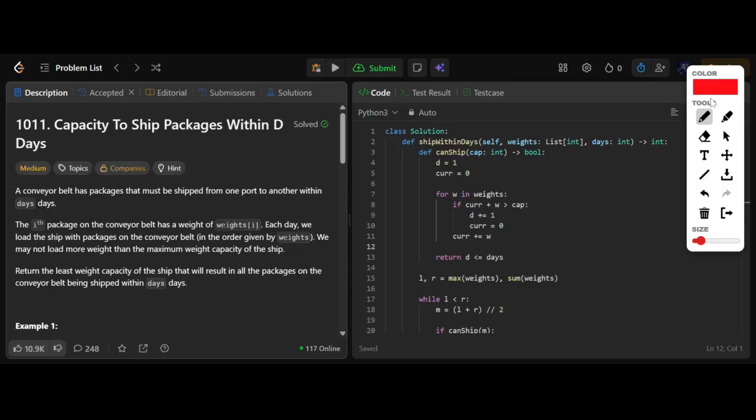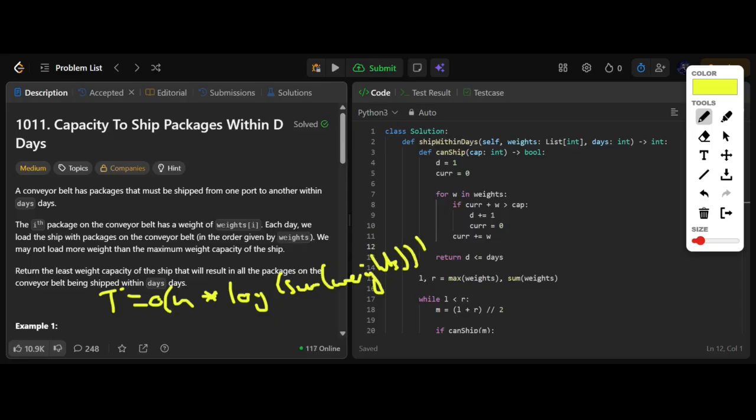In terms of time complexity, it's going to be something that we need to think about. Time is going to be, of course, we are doing binary search, so it's going to be big O of n, because we know this is linear. So n times log of the sum of weights. So we're doing binary search, multiplying it by n, and space is just going to be big O of 1.